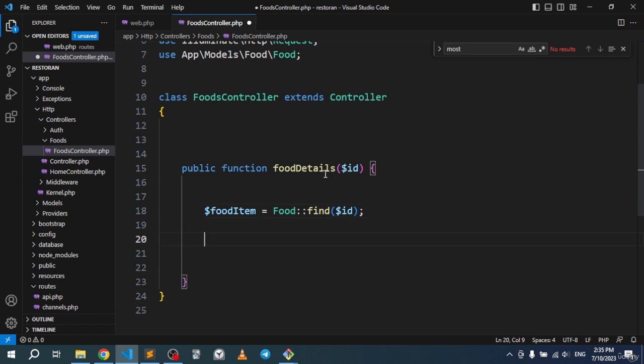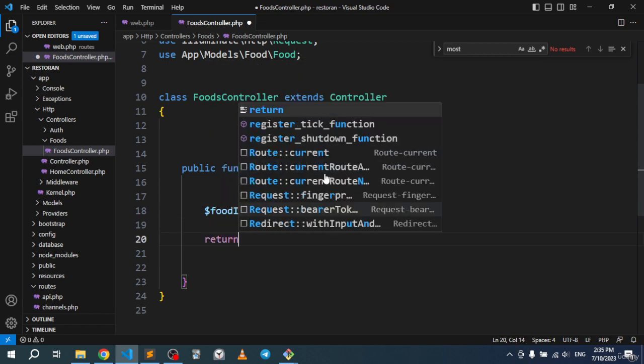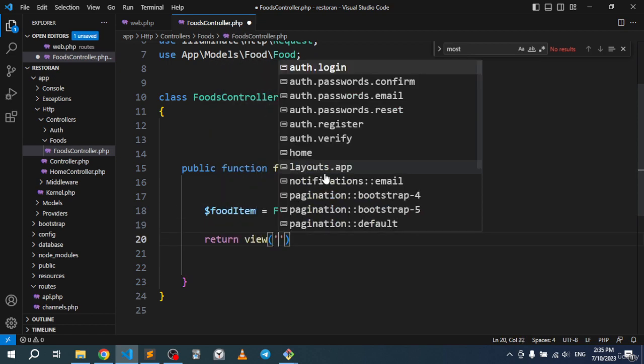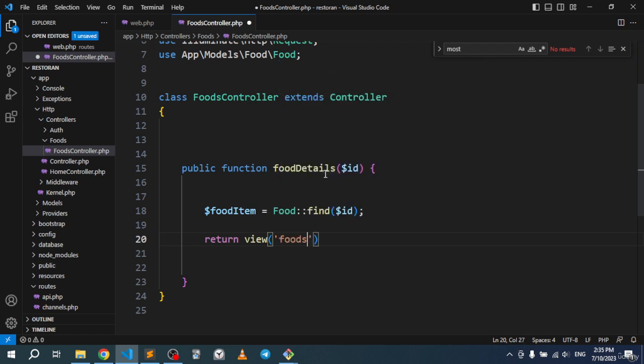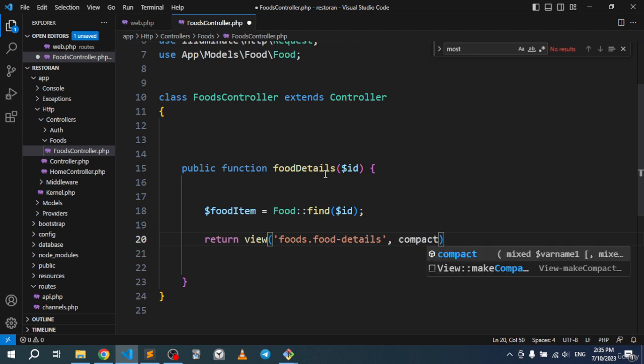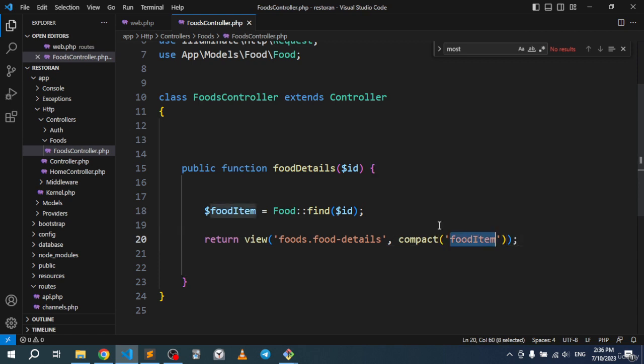So if we found it, we're going to go ahead and return view right here, and we're going to go to foods, the foods folder, and we're going to go to food-details, the view. All right, and right after this, we're going to do the compact function so we can pass in our data. So we can pass in this like that. All right, so just save this, copy this right here.